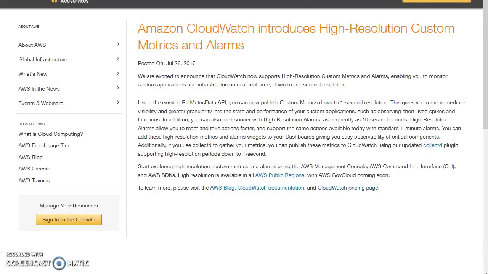So basically, from your EC2 instances, for any particular thing, you can keep pushing data per second. That means now you have even finer control. This gives you more immediate visibility and greater granularity into the state and performance of your custom application. For example, you are running an Apache Tomcat server or IIS. Now you can more frequently log the status, or any particular thing in which you are interested, to Amazon CloudWatch.